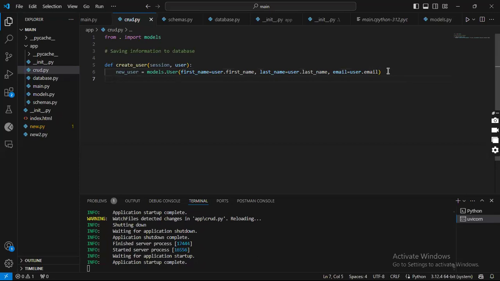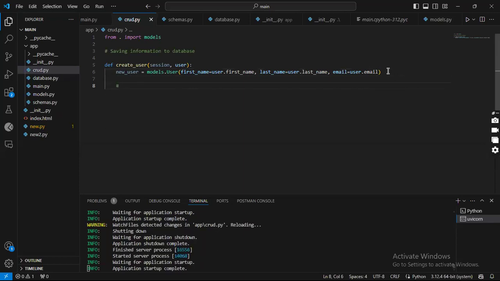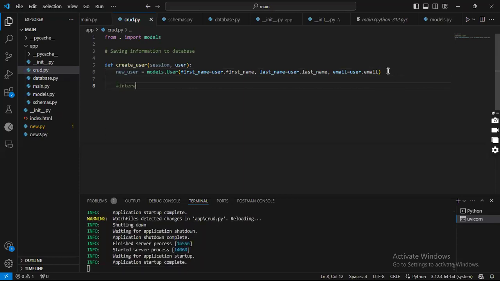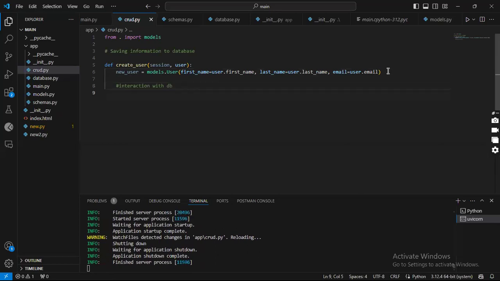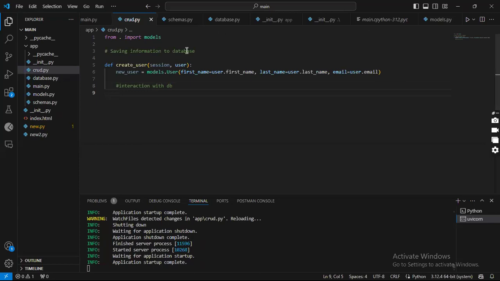You simply use the add command. So this is where the actual interaction with the database will start. Remember, we said that every interaction has to be done with a session, right? So it means that you have to create a session, carry out the interaction, and then close the session once you are done. So that's where our session actually comes in.